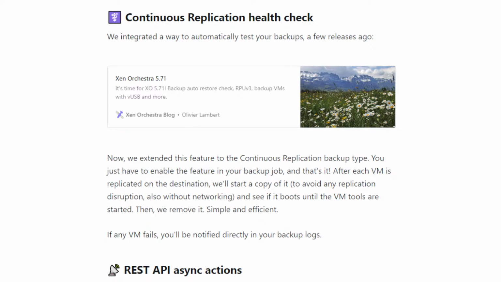So a quick feedback on that feature: when you replicate a VM to a destination using Xen Orchestra CR, at the end of the replication, automatically, if you enable the feature in the backup section, it will boot a copy of this VM without the network and wait for the tools to be visible. If it's the case, then we consider that the VM is booting correctly into its OS and getting the tools information, so the backup is fine, it's not corrupted. And then we destroy this copy, and that's it.